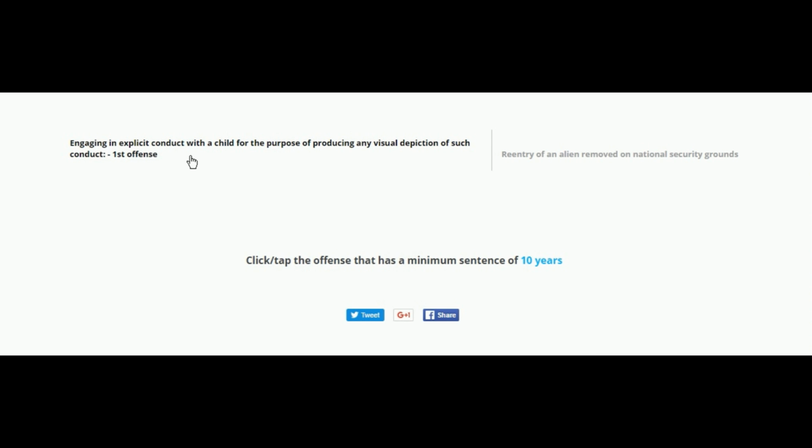Oh, okay. Engaging in explicit conduct with a child for the purpose of producing any visual depiction of such conduct, first offense, or re-entry of an alien removed on national security grounds. Damn. A minimum of 10 years. Because the issue isn't which of these has a minimum of 10 years and the other a lower minimum. It's that this one can have a minimum of 30 years while this one has a minimum of 10, you know? I don't want to touch this one. You figure that out on your own.